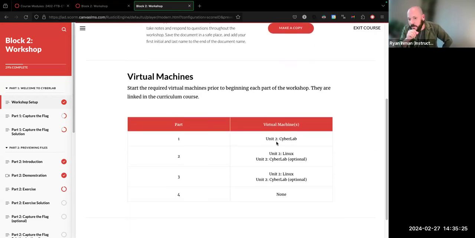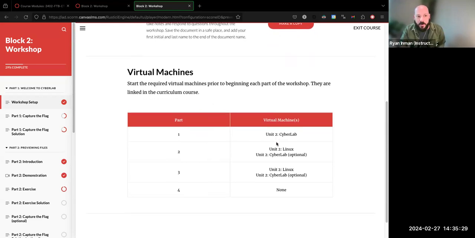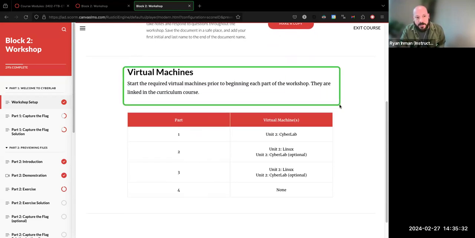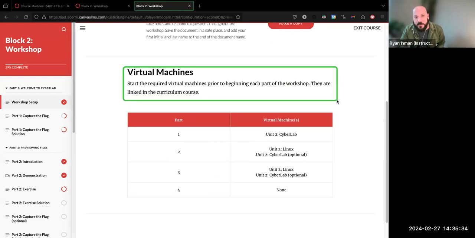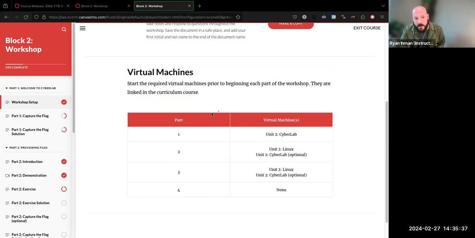Here's the moments that we really need to pay attention to detail so that we don't end up working in the wrong environment. There's a list here that tells you exactly what virtual machines you'll need prior to beginning each part of the workshop, and it's separated by sections. So part 1 explicitly states that you'll need the CyberLab VM, which is that black Mint machine. Parts 2 and 3 say that you can use either machine. The Linux machine is fine. The CyberLab machine is also optionally perfectly fine. And for the 4th section of today's workshop, you won't need either one of the machines.